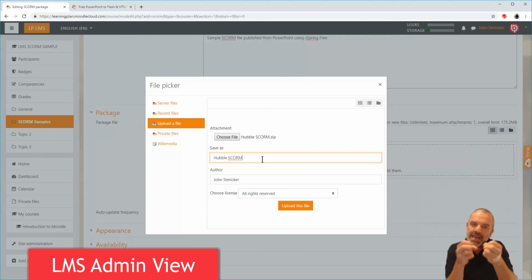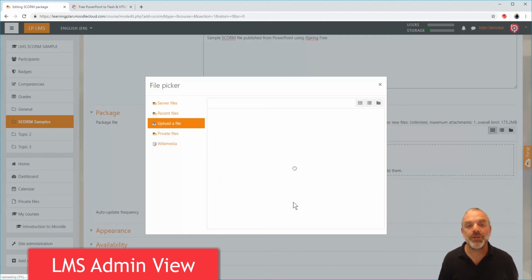This is just a reference inside of the file picker because we may want to use that zip file in another course, which we can. We don't have to upload it again. Let's click on upload this file. And now, just a couple of things that I want to bring to your attention as far as Moodle is concerned.